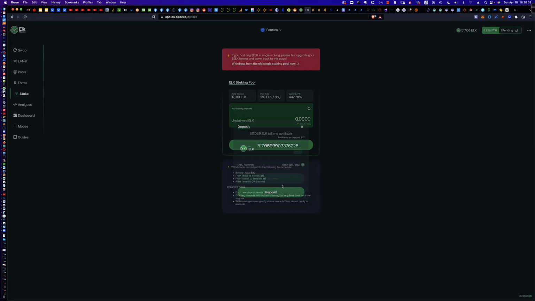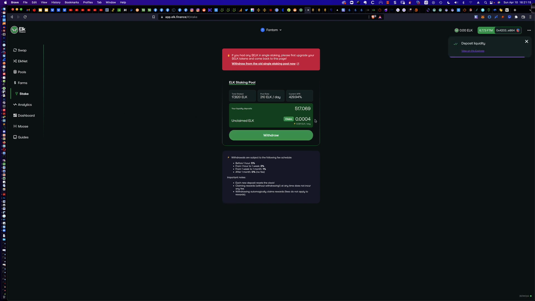And so we're going to get these 517 ELK tokens. We're going to put these guys to work for us. Now remember, I've already created the LP liquidity provider tokens with the FTM and the ELK. It's just that the farms are not online. All right, so take a look at that.